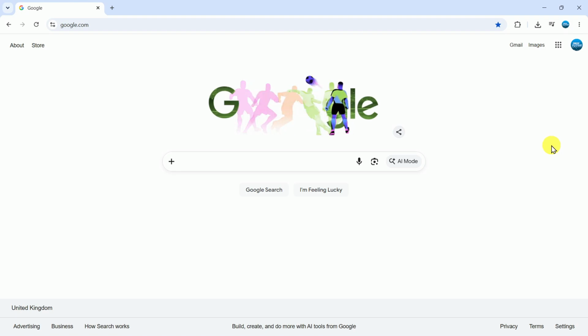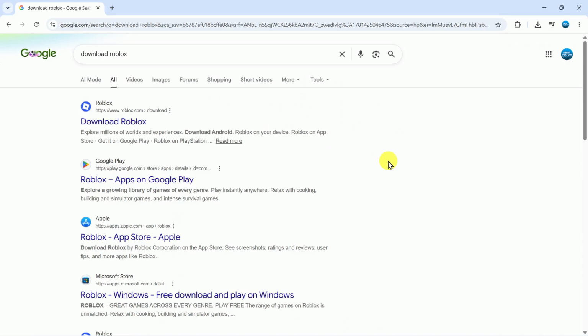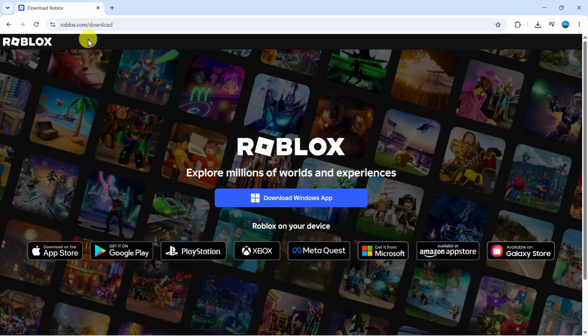The first way to do this is to open up a new internet browser, come across to google.com and Google search for download Roblox. Now, once you've done that, you want to click onto the top result. So the official website is roblox.com/download. And from here, you can click onto the download Windows app button.